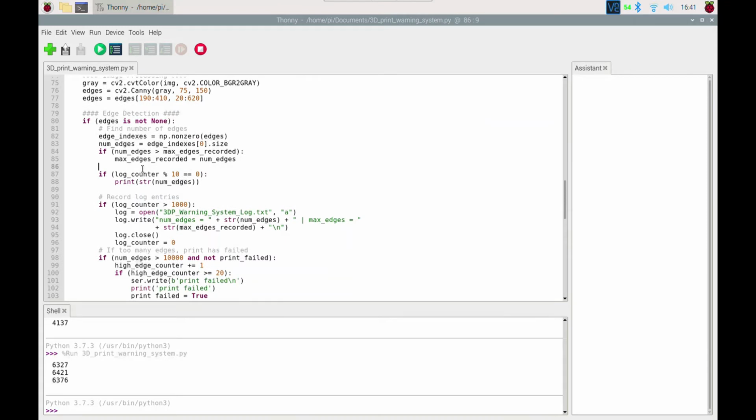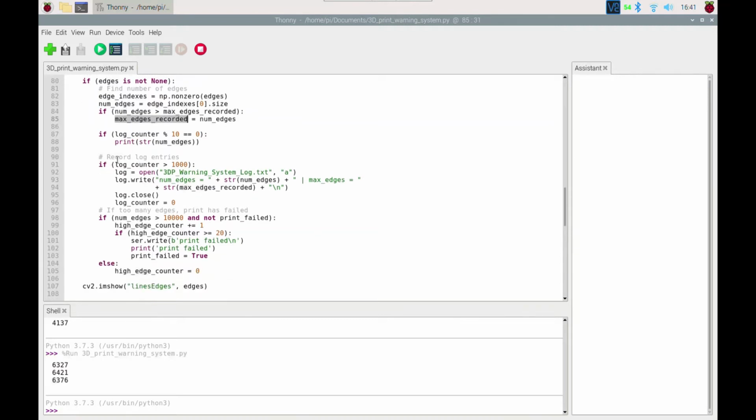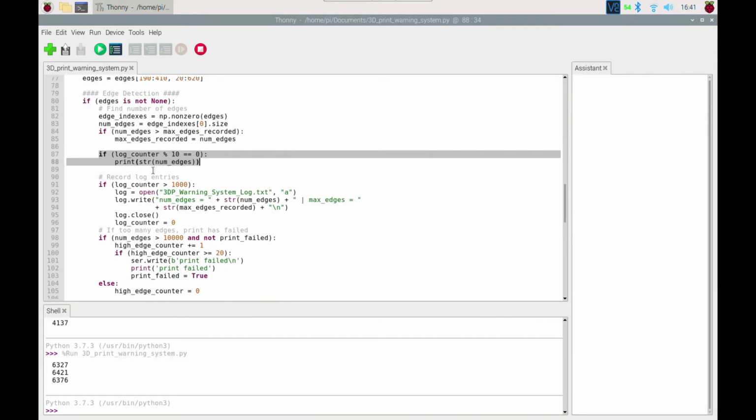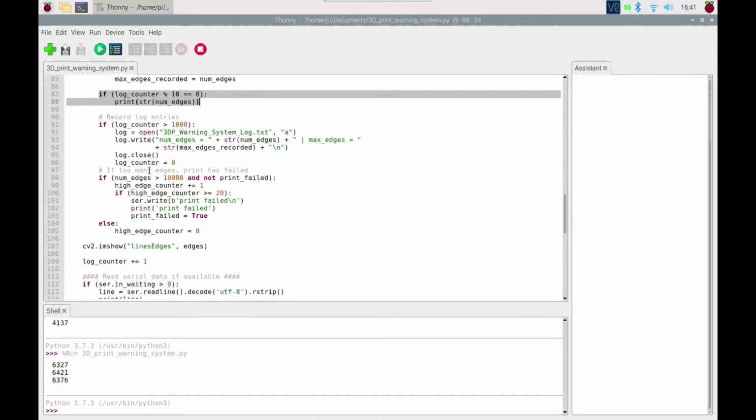And I said down here, if the number of edges is over the max recorded edges, then I have a new max edges. The max edges is the maximum edges that have been detected throughout the entire print, and then I'll just print this out every 10 loops. Okay, so if log counter is over 1,000, I record a new log entry. I open this file and I write to it the number of edges and the maximum edge number that's been detected so far in a single frame.